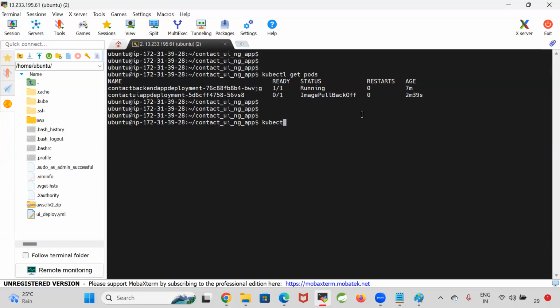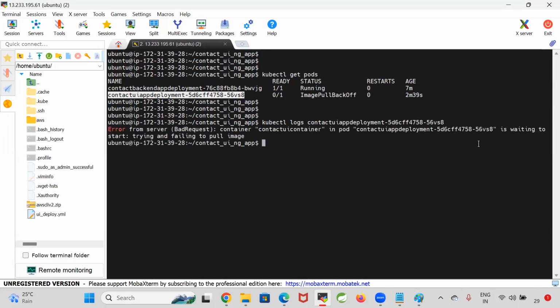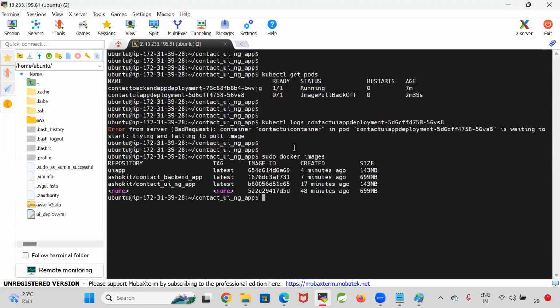Okay, kubectl logs. This deployment has failed. The pod is waiting to start, trying and failing to pull the image. Right, sudo docker images. The image name is available as ui-app.